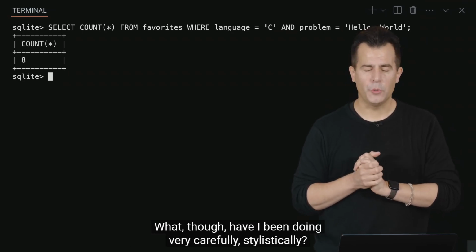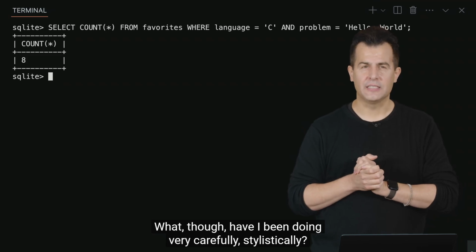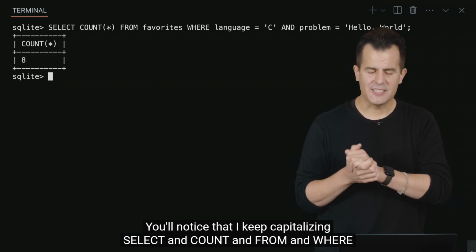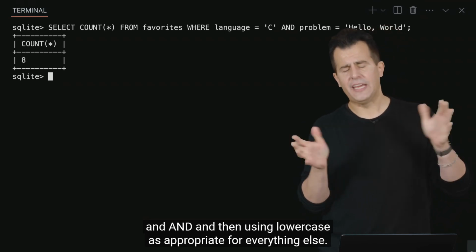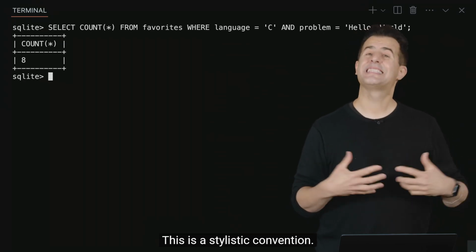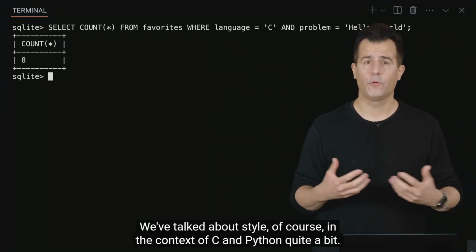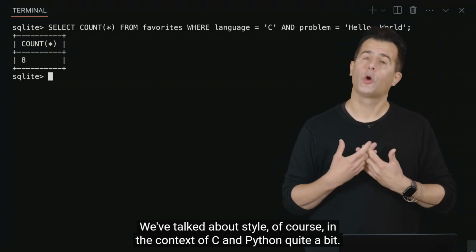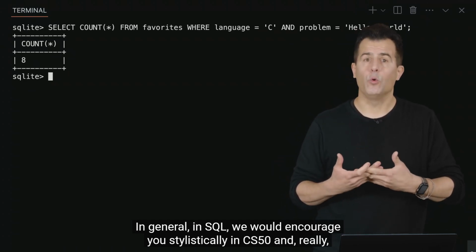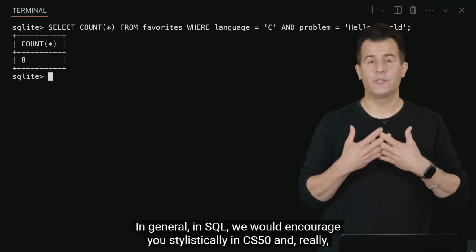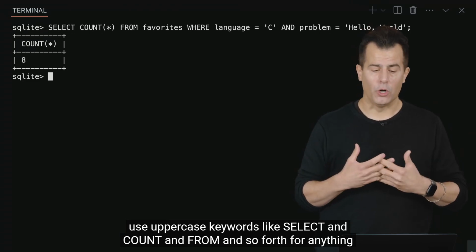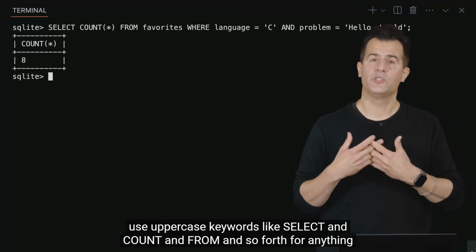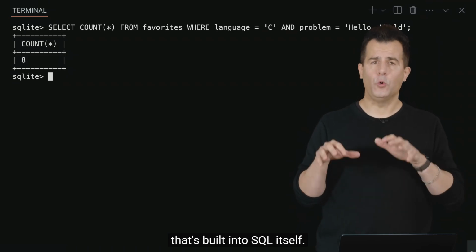What, though, have I been doing very carefully stylistically? You'll notice that I keep capitalizing select and count and from and where and then using lowercase as appropriate for everything else. This is a stylistic convention. We've talked about style, of course, in the context of C and Python quite a bit. In general, in SQL, we would encourage you stylistically in CS50, and really in the real world, to use uppercase keywords like select and count and from and so forth for anything that's built into SQL itself.